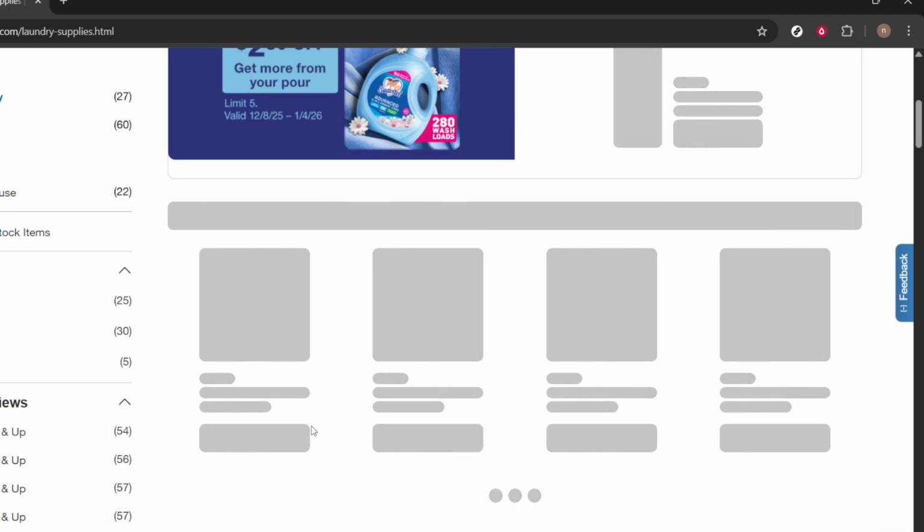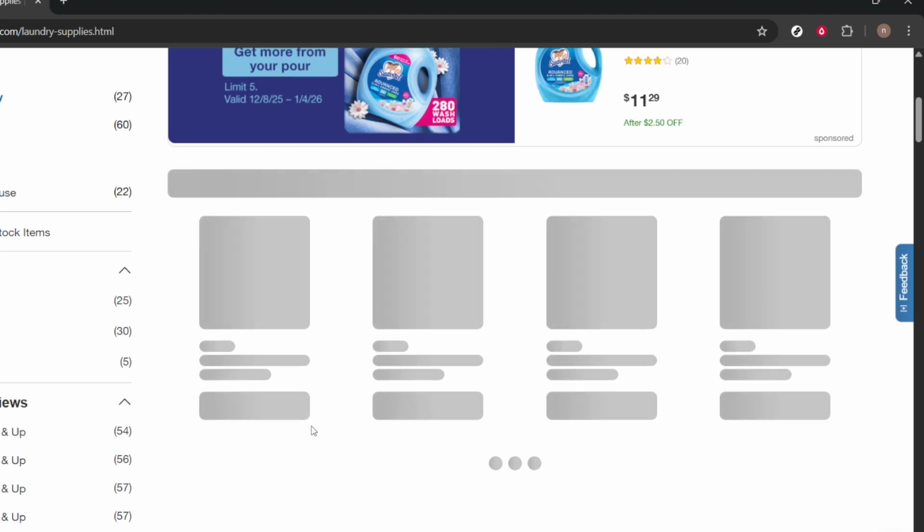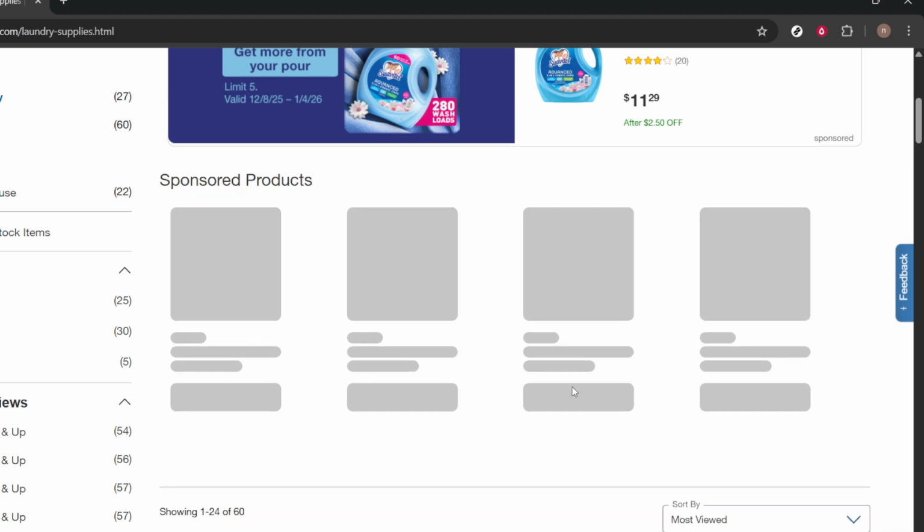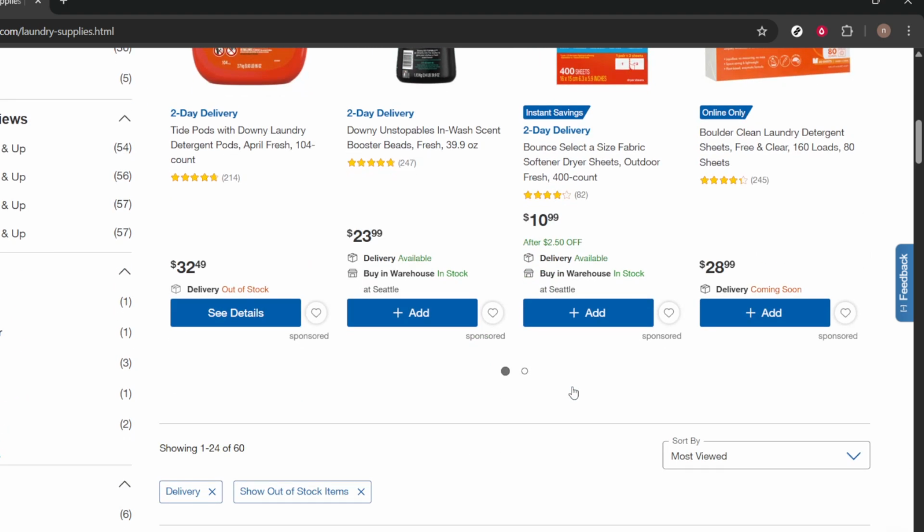When you find a detergent you want, click Add. On some products, you might see Add to Cart instead. It does the same thing by placing the item into your cart. If there's a quantity box, choose how many you need before adding. Keep browsing if you want more items, repeating the same action for each product. You can always adjust quantities later if you change your mind.